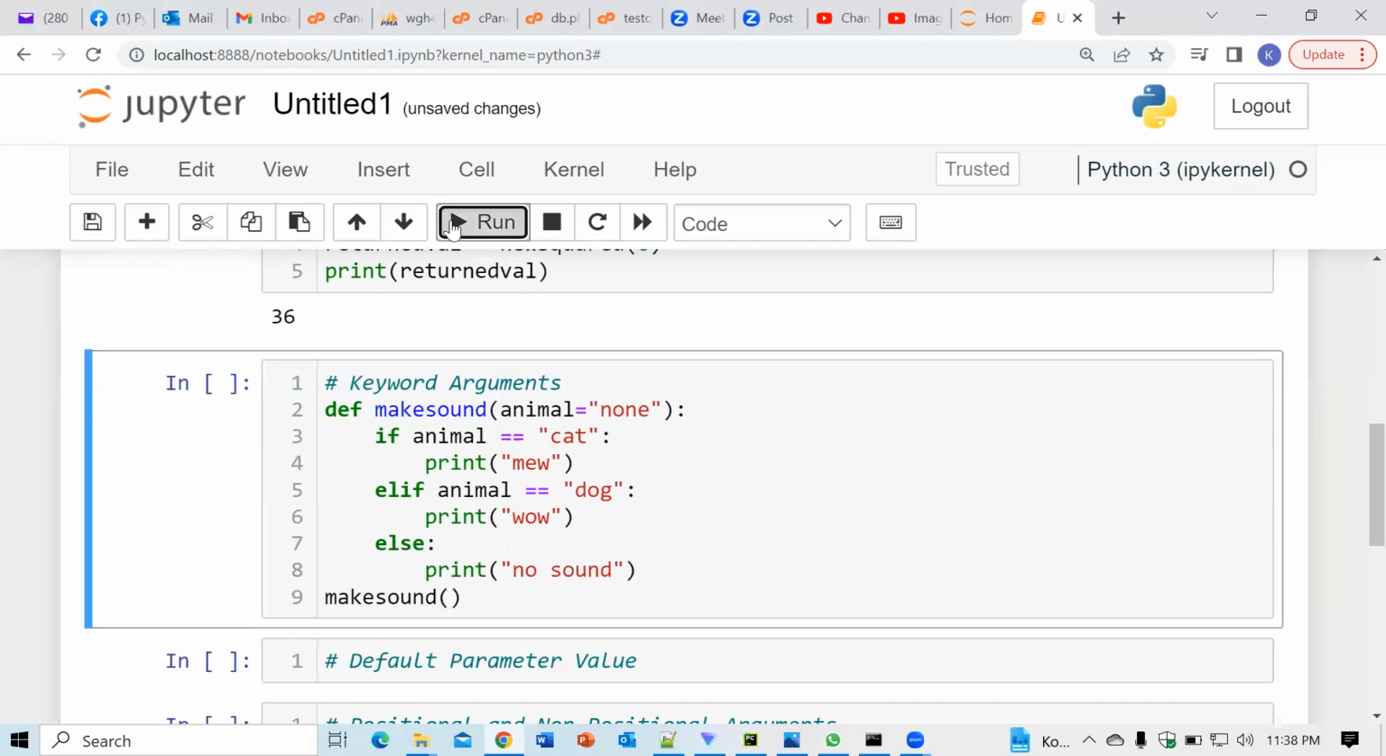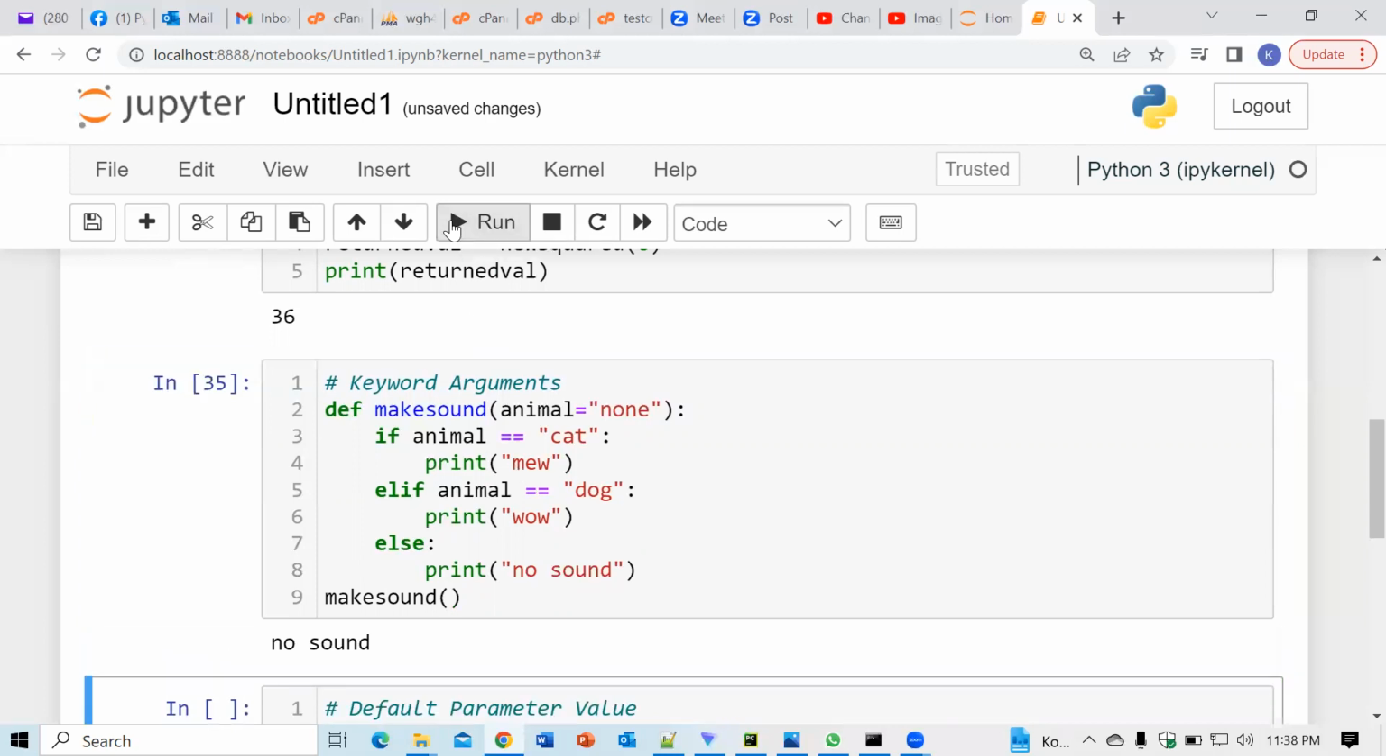We'll see what happens. No sound. Yes, because in this case now, if I'm using a named argument, then the default provided will be used. The default provided in the definition or creation of that function will be used if I do not put any actual arguments. So that's why we have no sound there.